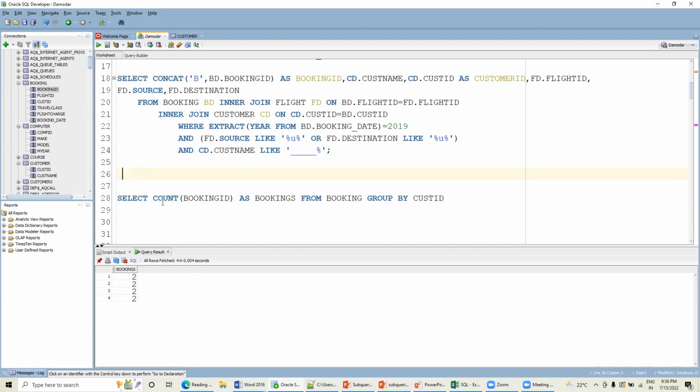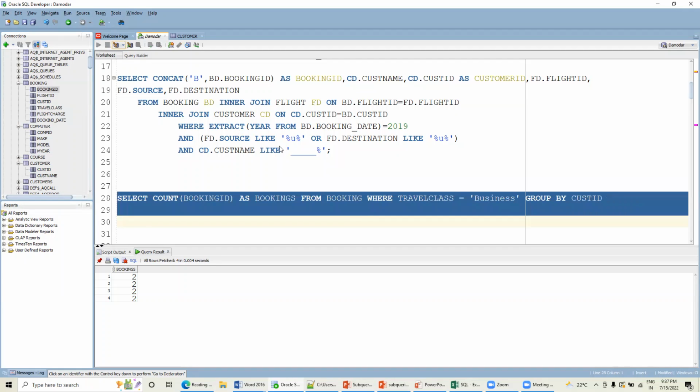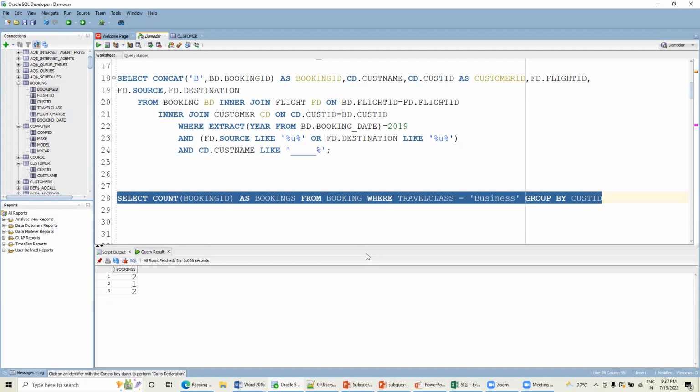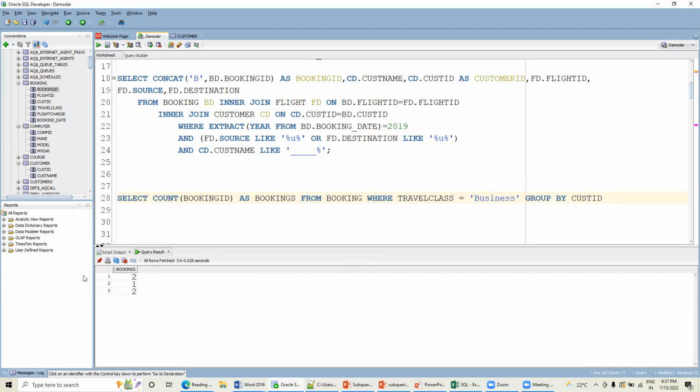So can I give a condition here, from booking where travel class equals business? I'm just asking you questions, so you will be thinking of how you can write it and what issues you will face when you're writing the code. As I said, it's a puzzle. So again, travel class business, I have got 212. Group by customer ID.